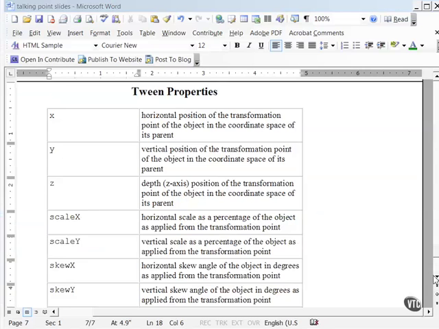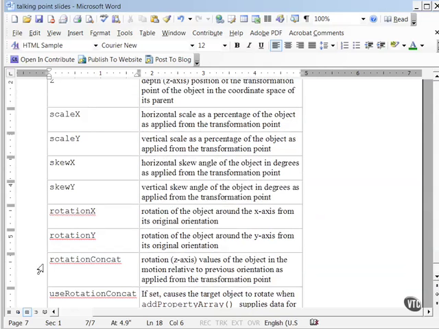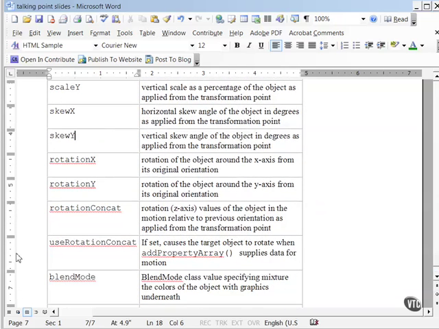Next we have the rotation properties, rotation x and rotation y. Rotation x is the rotation of the object around the x-axis from its original orientation. Rotation y is around the y-axis. You also have this property, rotation concat. This is the rotation around the z-axis. This is into and out of the stage. Next we have use rotation concat. If set, this causes the target object to rotate when the add property array supplies data for this motion.